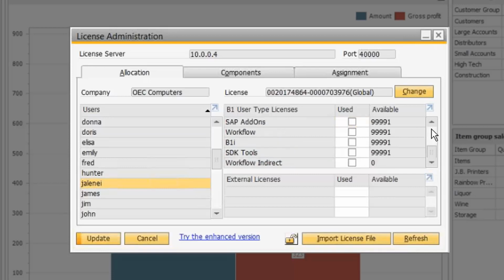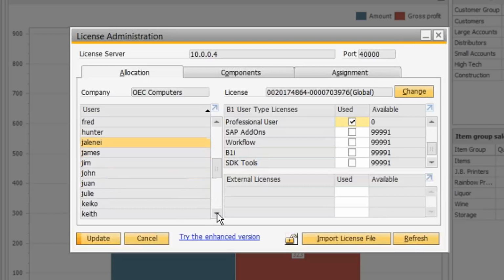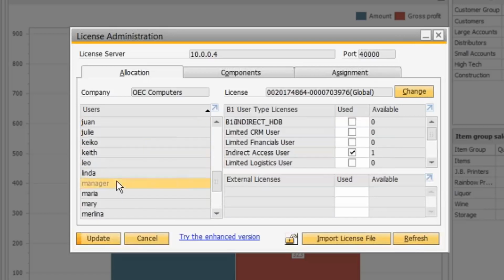And then there are these other license types like SAP Addons, Workflow, SDK. These are normally not required, but a good clue as to whether you should check this box or not, particularly this one called SAP Addons, is to go to another one of the users in the system that has a similar level of access and just see what's checked on their profile. And we can see that here: the SAP Addons, the Workflow, and the B1i, the SDK. I'll let you in on a little secret. The SDK is typically not something that people need to access. That's the software development kit.